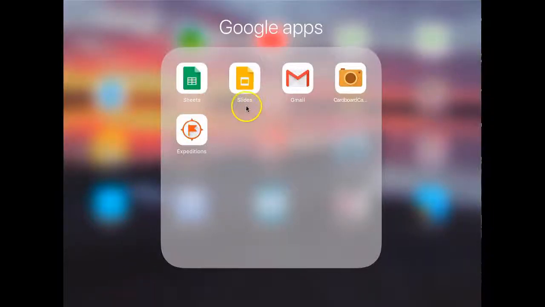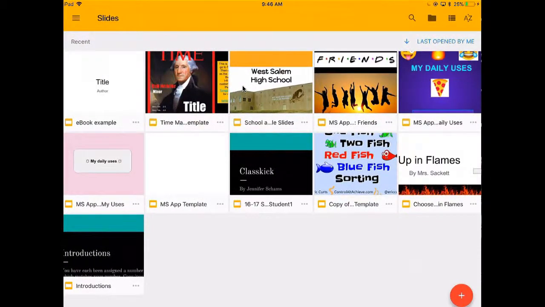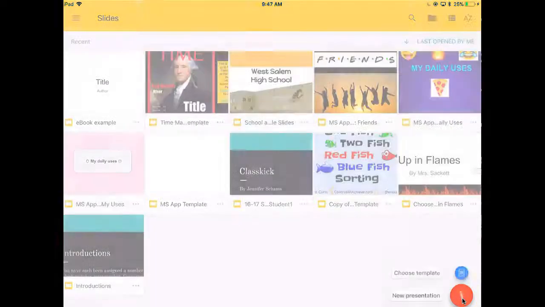Creating a presentation with Google Slides. To begin with, we're going to open the Google Slides app. Your screen may look different than mine depending upon how many previous presentations you've created. In the lower right-hand corner, you're going to notice a circle with a plus sign in it. I'm going to tap on that to create a new presentation.